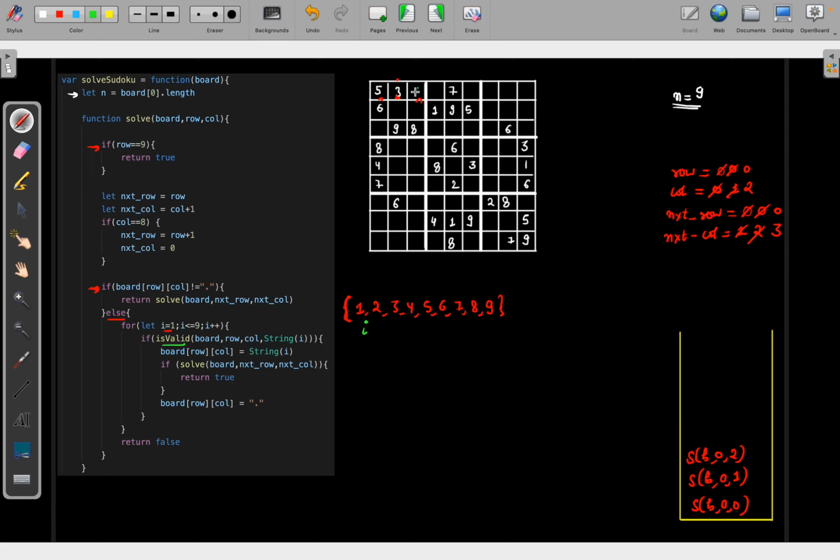Yes, I can fill here. There is no 1 in the column, so I can fill it here. And let's do a grid check. So 5, 3, 6, 9, 8. Yes, I can fill 1 here.